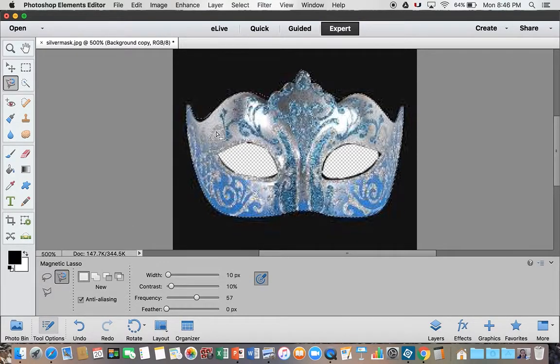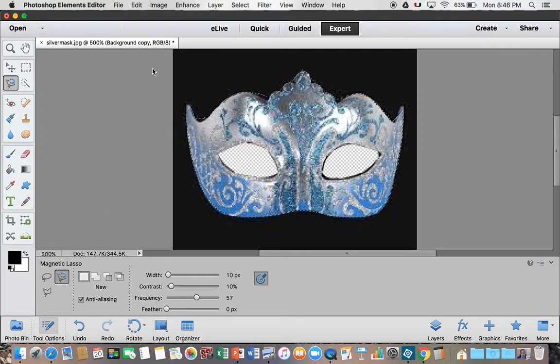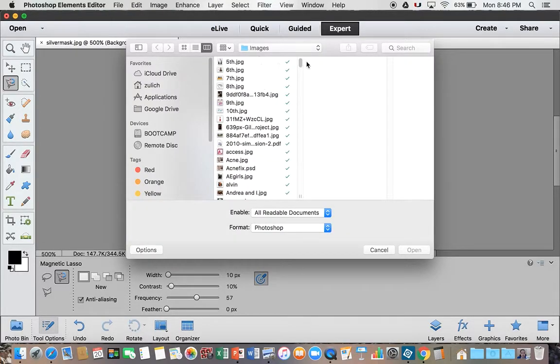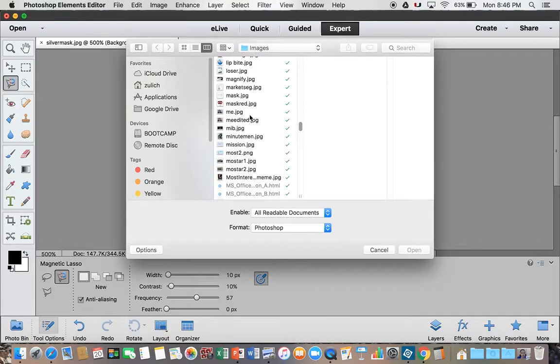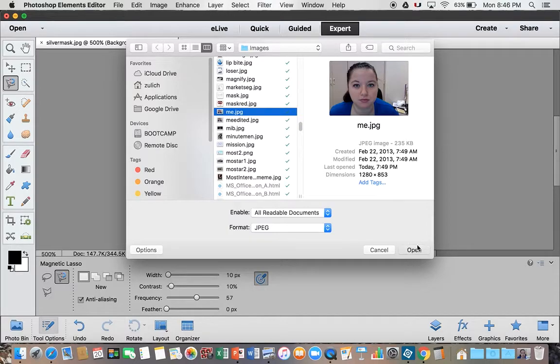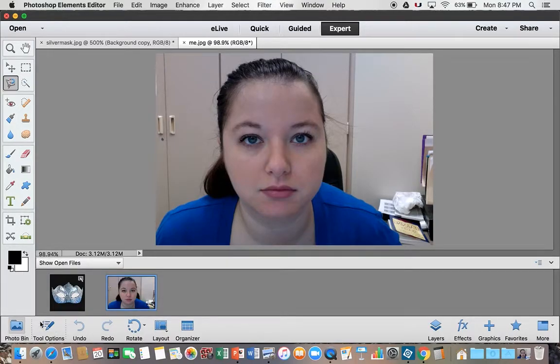So now I have my mask selected, and what I also need to do is open up that profile picture in Photoshop Elements. So I'm going to go in, I'm going to open it up, and you guys might save yours to the desktop. I have an old picture that I have saved right here, and if you guys look down at the bottom, we have this folder called Photo Bin. So now I can see both of my two options right here.